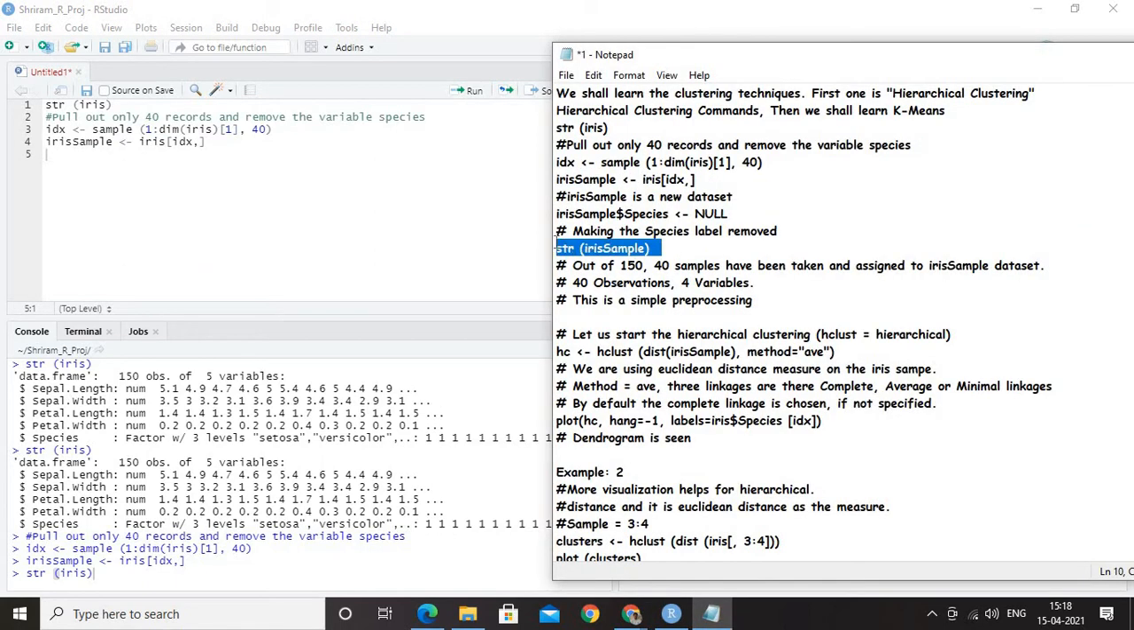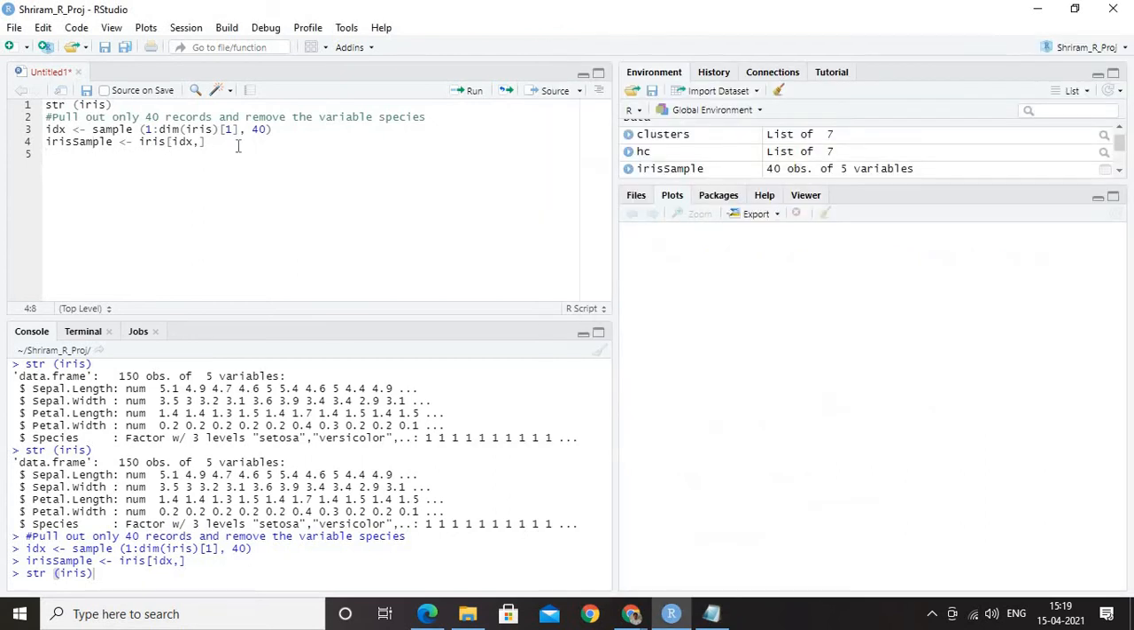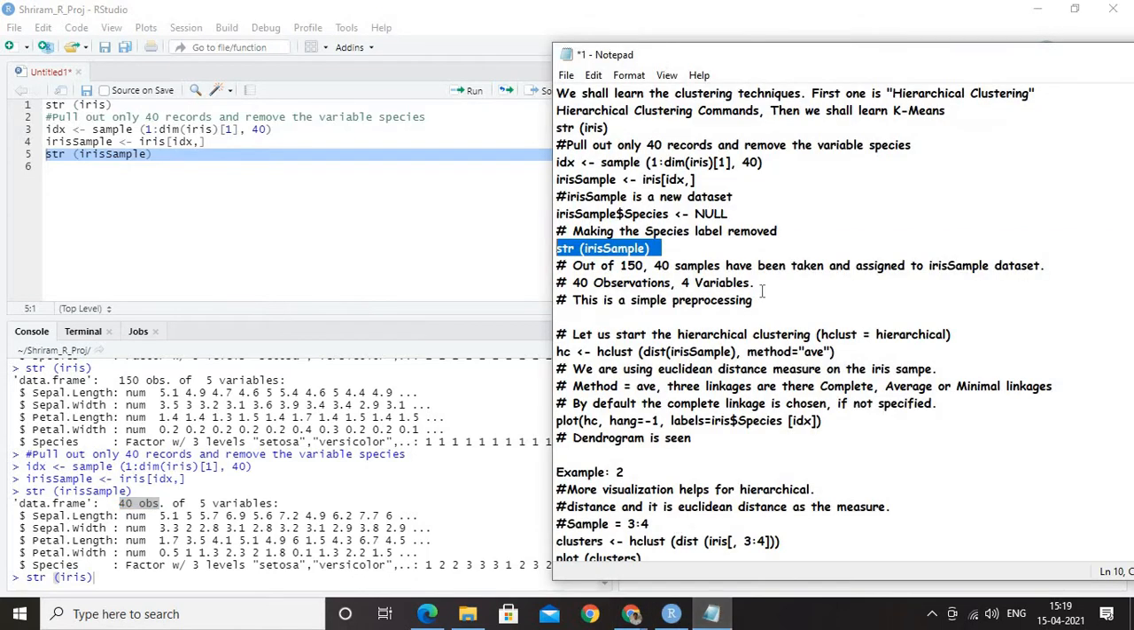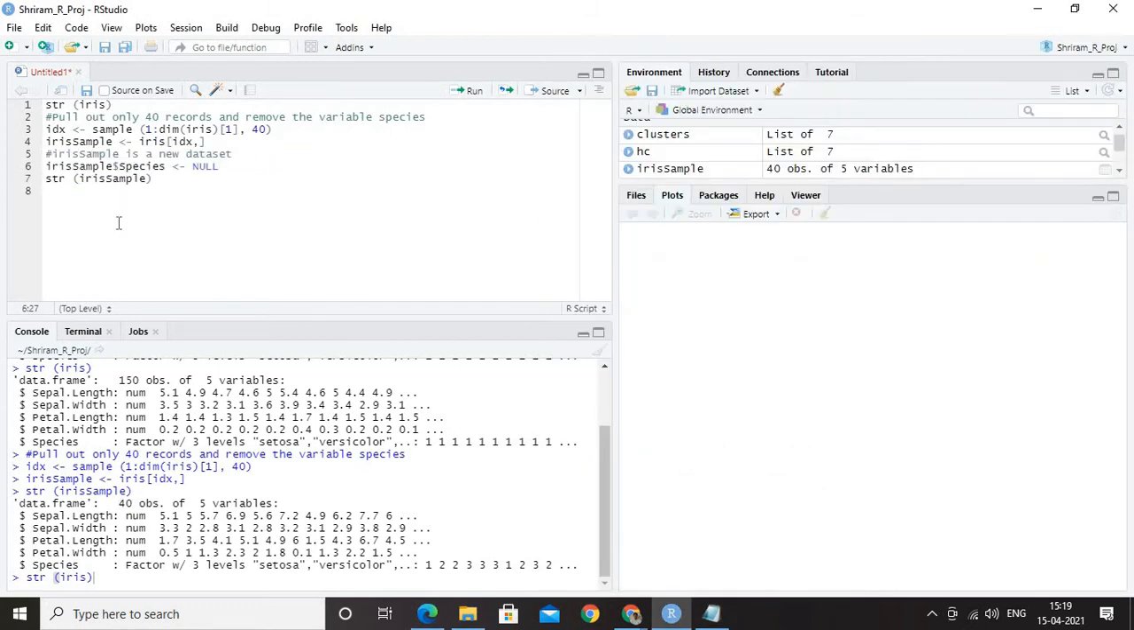Very simple. We can print str of iris sample. That's the new dataset name that we have got, right? So we can run it. If you see, we have got only 40 observations, but at the same time it is still displaying the species content. Why? Very simple. We need to nullify the species. How do we do that? iris sample $species is NULL. So now I have nullified the species content, so I have removed it.